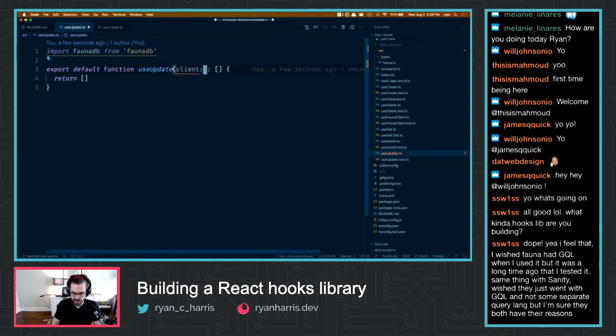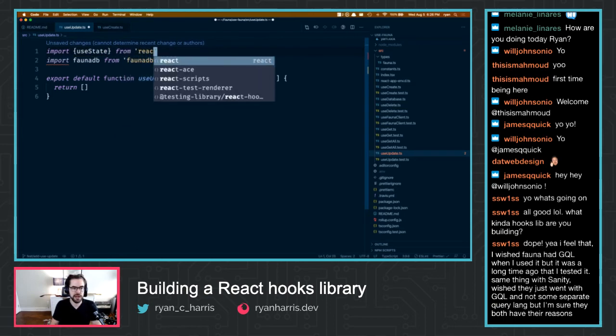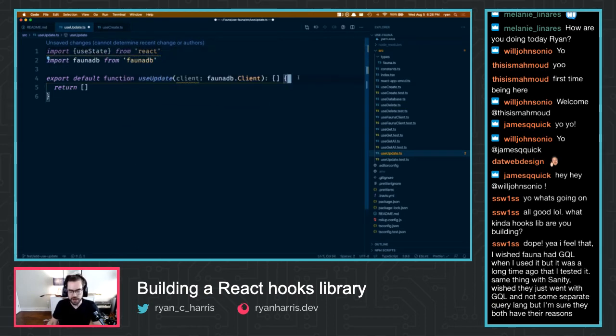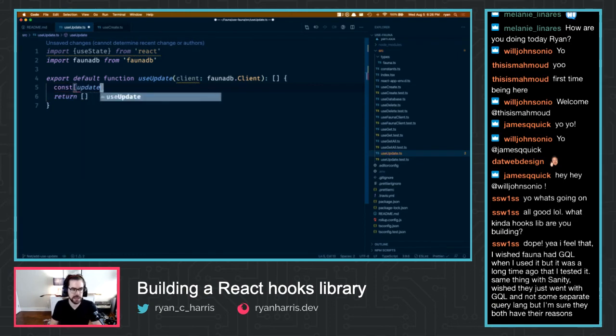Okay, so this client is a FaunaDB.client. And here we actually need to import useState from React. We're going to have two states. We're going to have our updateData, setUpdateData equals useState, and this is going to be null to start.